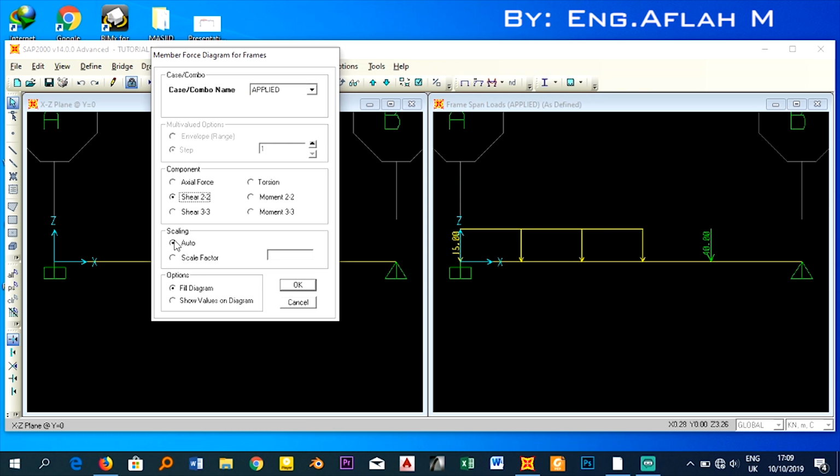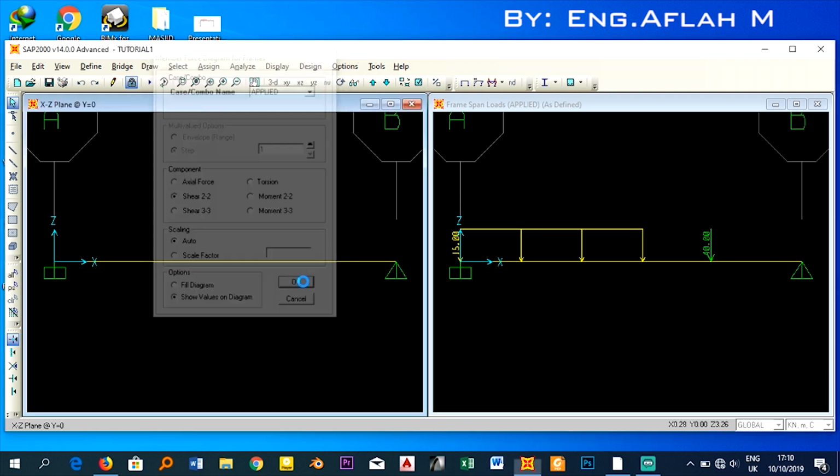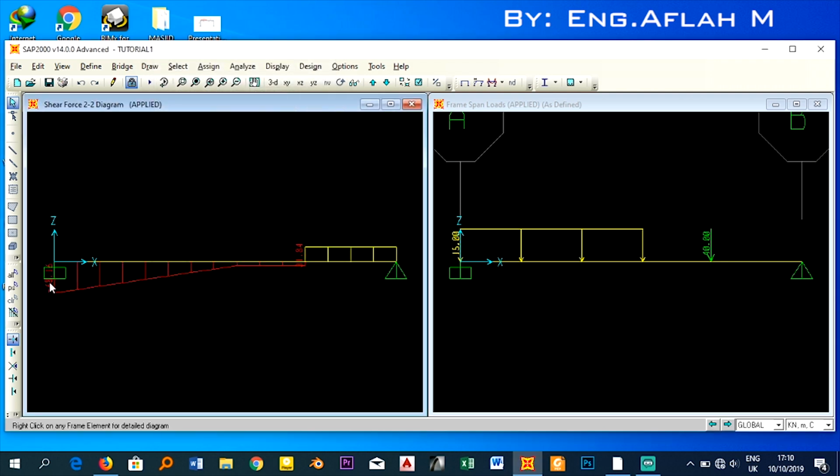And here scaling automatic and options, fill the diagram or show the values on diagram. Usually this one will give you the diagram together with the values. So let me say okay. Then you see here the shear force diagram, and here you see the values minus 68.16 and here something. Now I think this one is clear.